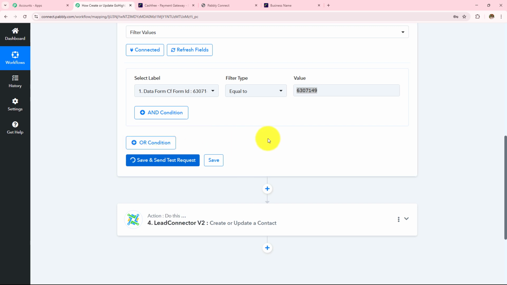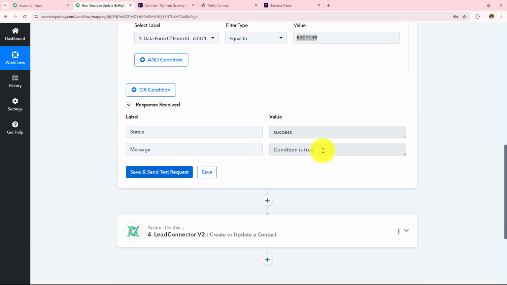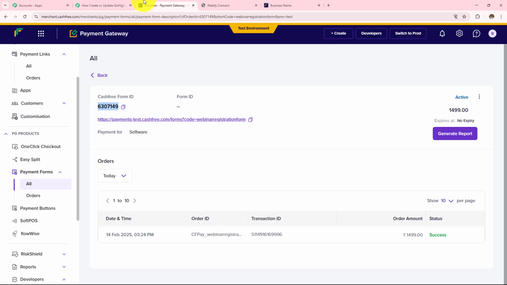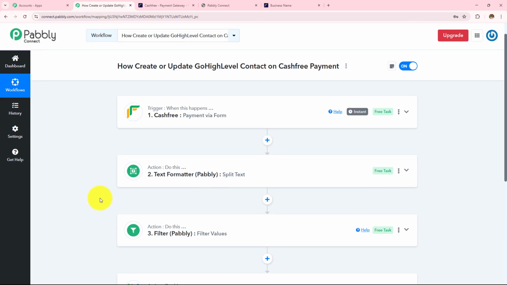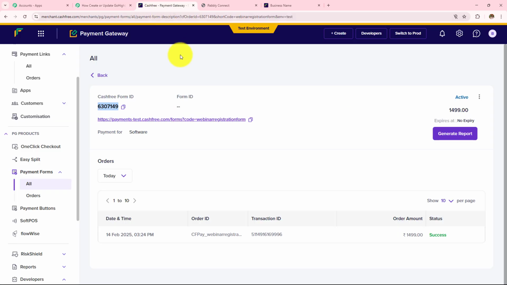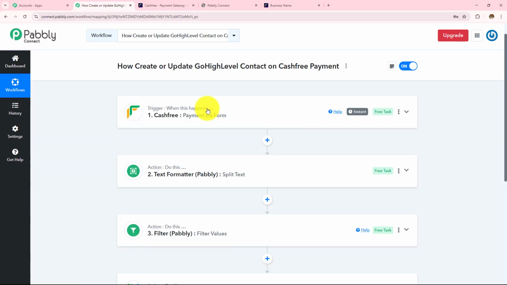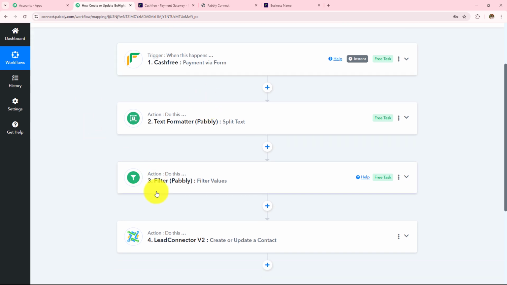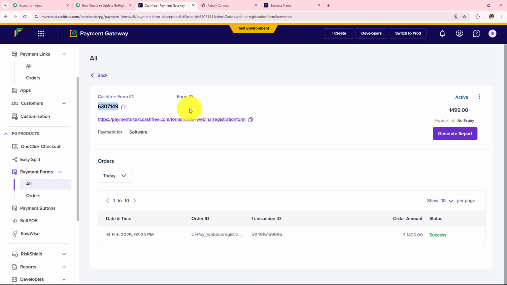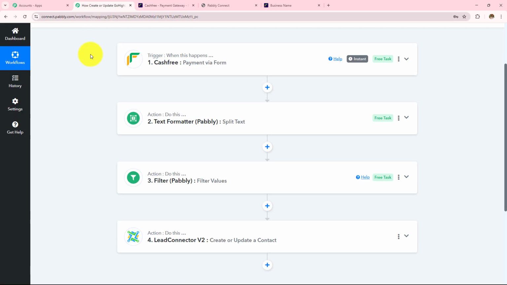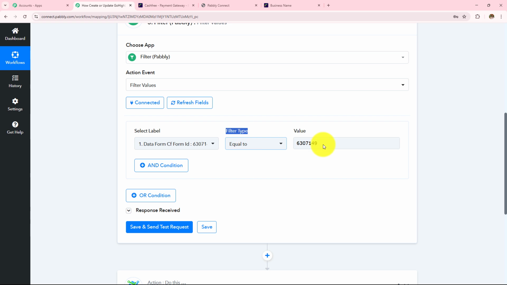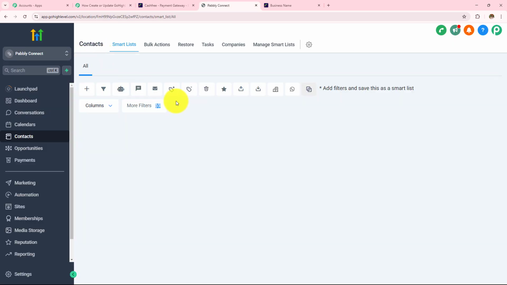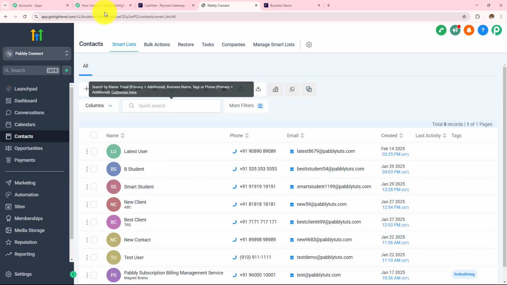So I'm going to click on the save and send test request, and here I can see that the condition is true. Now whenever the payment will be made for this product, only then the contact will be created in my Go High Level account. So these are the two conditions. If you want to capture the response from all the products, you can simply create the workflow as we have created before. But if you want to capture the response from the particular product only, you can map that form ID in the filter step and then insert the filter type as equal to and enter the value of that form ID. So here we have successfully, instantly and automatically created the contact in Go High Level account.